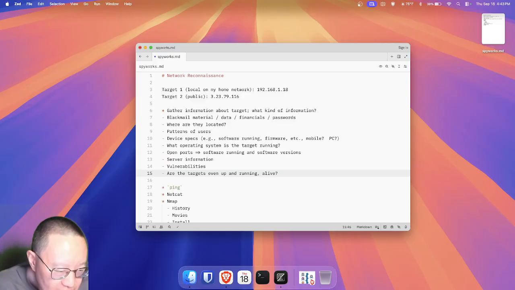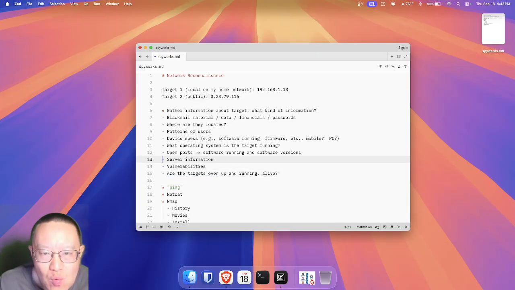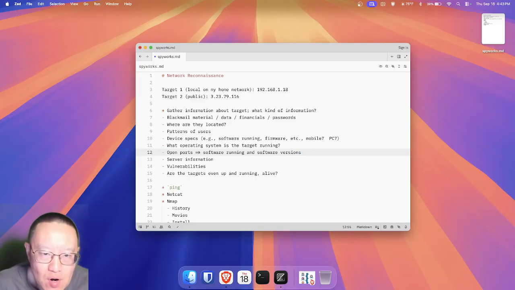Maybe what sort of cybersecurity they have? Ooh. Can they detect you? That's a good one. You can infer whether they can detect you or attack you back from software running and software versions. You can infer that from open ports and software versions, because they may have monitoring software running on firewalls based on open ports. So yes, what kind of cybersecurity, or lack thereof, the target has? That's a very good one. But that falls under open ports, software running, and software versions. Anything else?